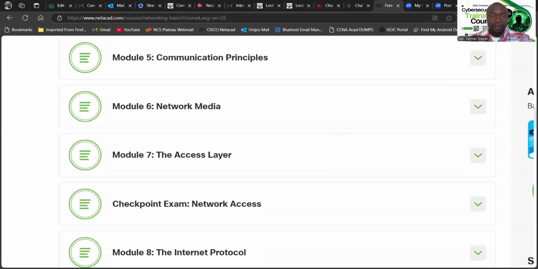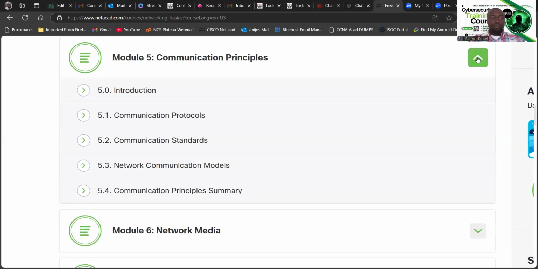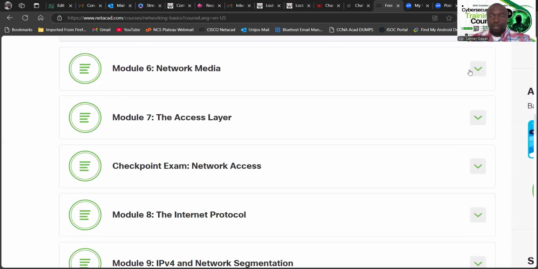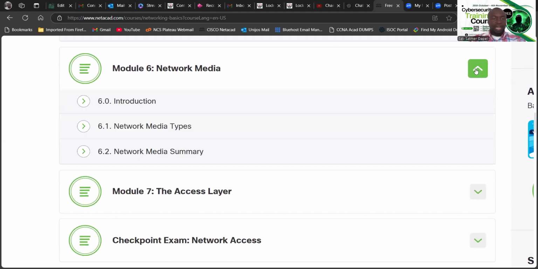Then in module 5, we'll be looking at communication principles. In communication principles, we'll be looking at communication protocols, then communication standards, then network communication models, and then communication principles summary. In module 6, we'll be looking at network media. All right, in network media, we'll basically be looking at different types: the optical media, the copper media, and the wireless media.